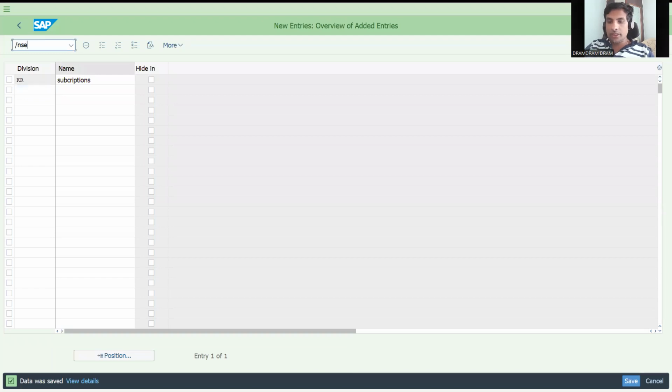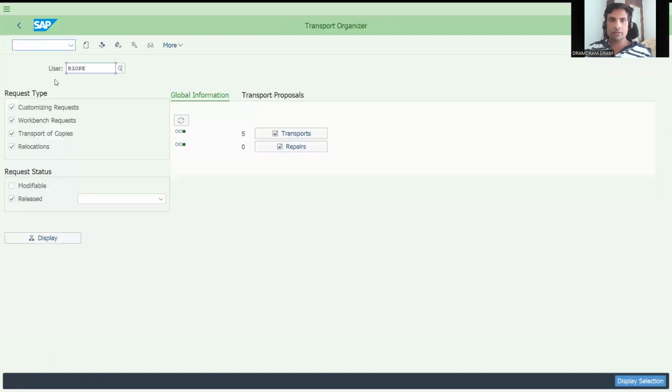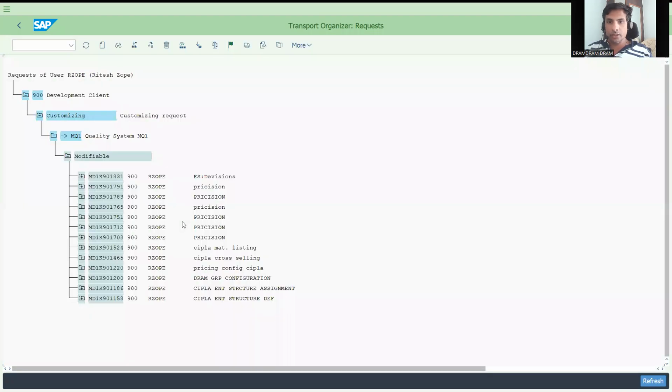Now let's go to SE09. If you come here, you can see released or customizing requests or workbench requests, same formula. Transport of copies is different. You can see modifiable or released, so I'm just selecting only customizing requests. This is not released. So let's go to the display, and you can see this ES division.